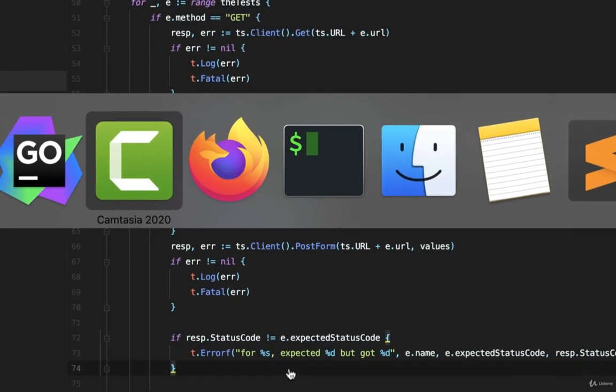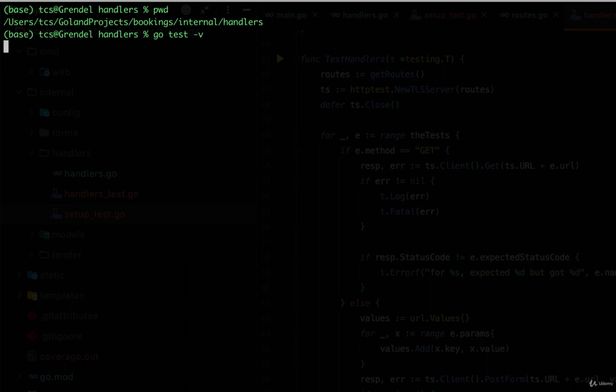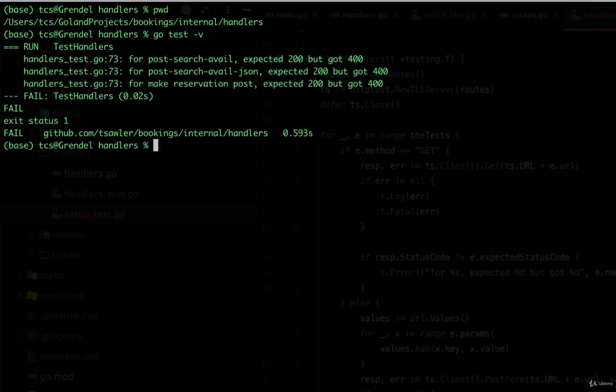So let's go back to our terminal window and clear the screen and try running this test. Am I in the correct directory? Yes, I am. go test -v. And let's see if we got it right. And it failed. One failure is for make reservation post: expected 200 but got 400. Well, what is HTTP status 400? That's actually bad request.